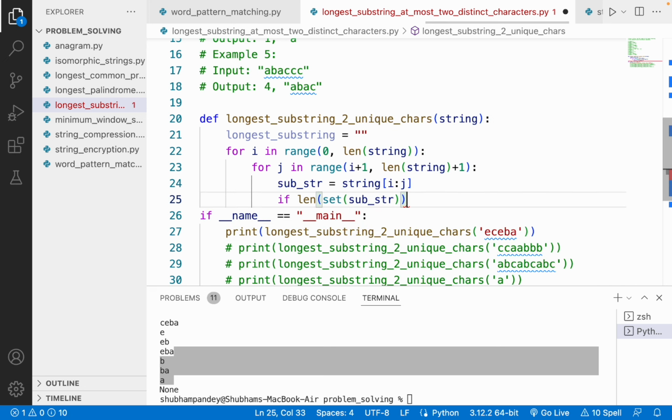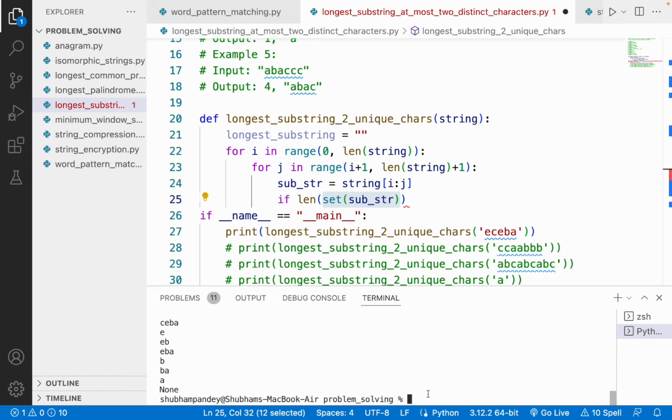So why substring set? This set of substring will basically give us a set of unique characters only out of that string. So it will tell us how many unique characters there are in the string. If you're not aware of this, let me show you over here.